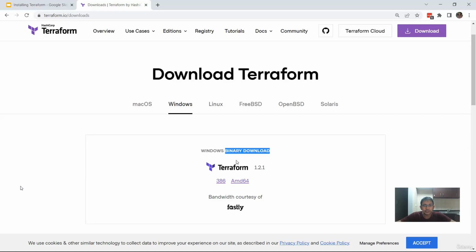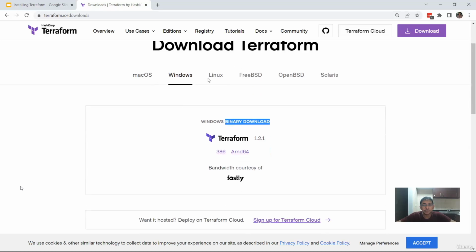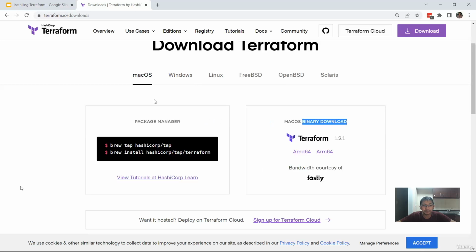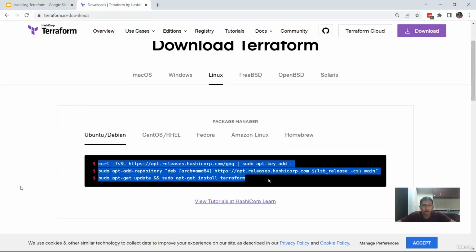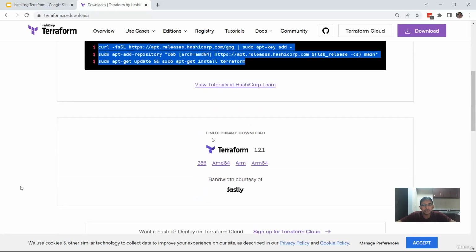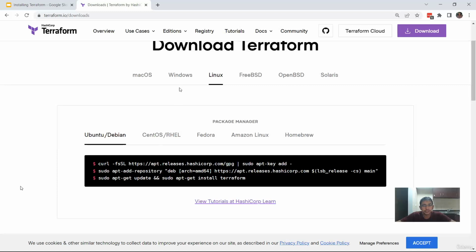Now in Windows, you have the option of binary. For Linux and Mac OS, it is way simpler. Because a package manager is available, you can directly run these two sets of commands and everything is done for you. All right. So this is one option for Mac OS and Linux. And if you want to go the binary way, you can also download the binary as well. And same goes for Linux. You have the option to run commands and you also have the binary based installation.